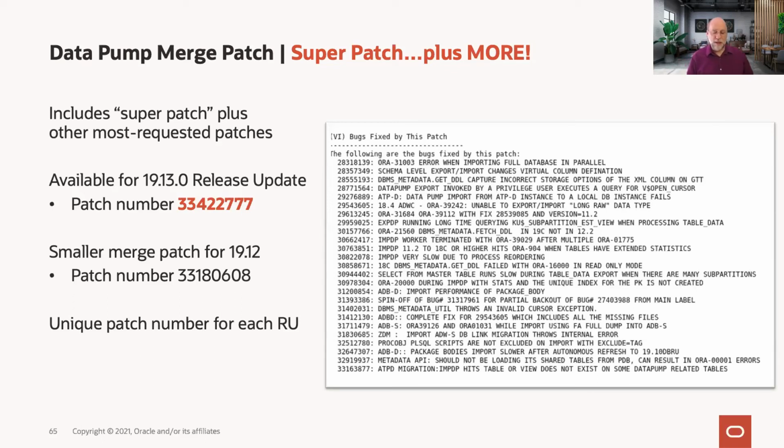And what will happen is that this merge patch will be enhanced with each release update. There will be a Data Pump merge patch. So the advantage here is that if you get this merge patch, it's already been tested on top of the release update, so there won't be any conflicts. It is built to be available when the release update ships, to be tested with the release update with no conflicts, and to have all of these important fixes in it. And you'll notice that one of the fixes in here, the second from the bottom, is the super patch that makes applying this patch so much faster.